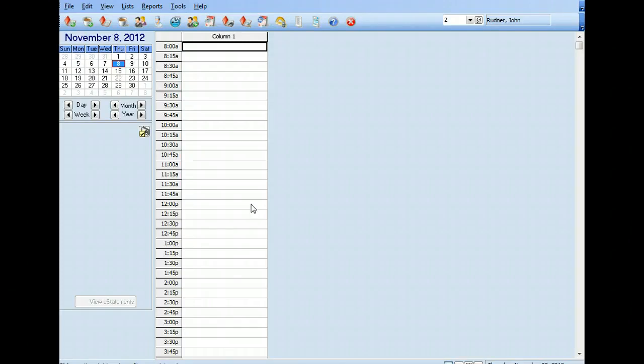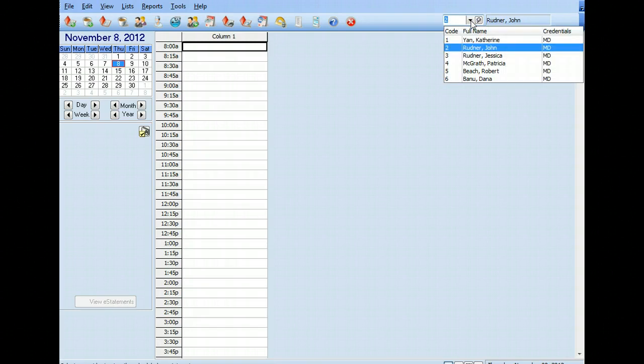Now, two major things you always need to remember when setting up an appointment. Make sure you have the correct physician and make sure you have the correct date. So let's start with the physician first. If we need to change the physician, it's located over here. Our patient is going to see Dr. John Rudner, but if you have to select another physician, just click the drop-down arrow and select the physician that you need to see.